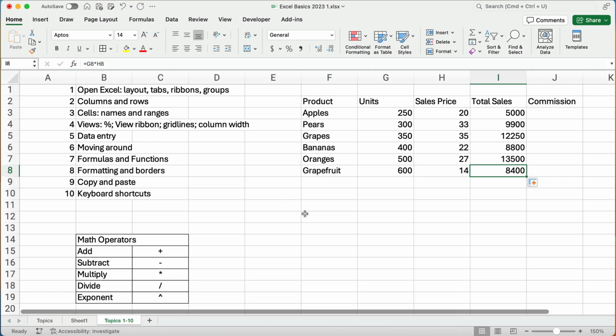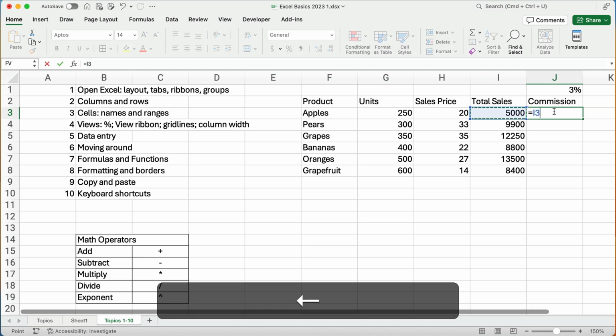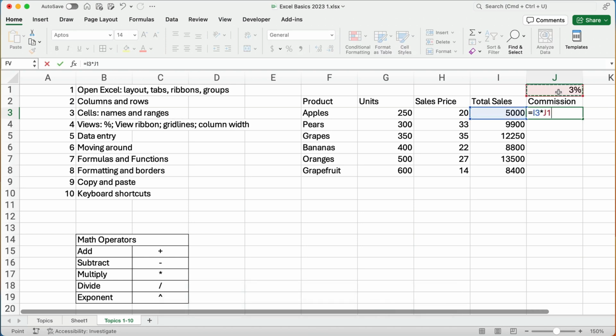Now, let me show you the other way that we might want to do this, relative versus absolute address. So let's say we have a 3% commission we're going to give to each salesperson. When they sell, we want to give them 3%. Well, 0.03 is the percentage, and I'm going to start showing formatting here. So if I hit the percent here, it formats it for 3%. And to take 3% times the 5,000, I've got I3 times J1. Now, if I copy this down, J1 will become J2, J3, J4.